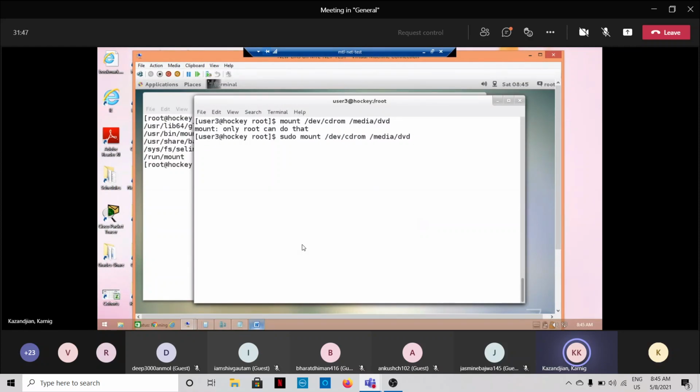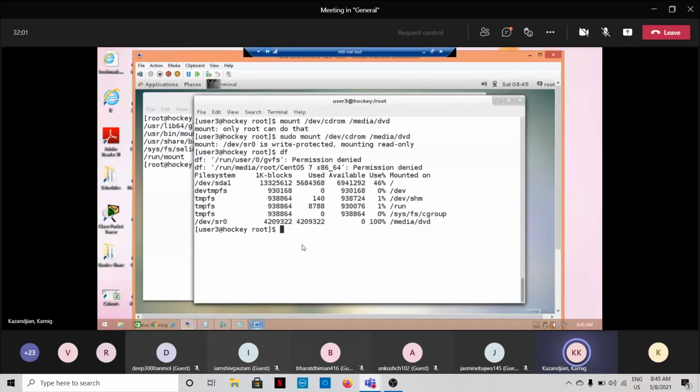So that's the way it works. You type sudo, space, the command for which the user has the right. And now I mounted the DVD. So if I do df now, the DVD has been mounted.